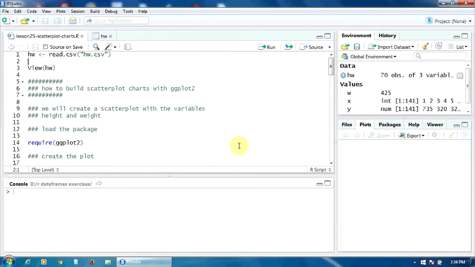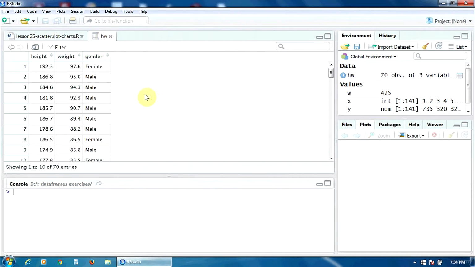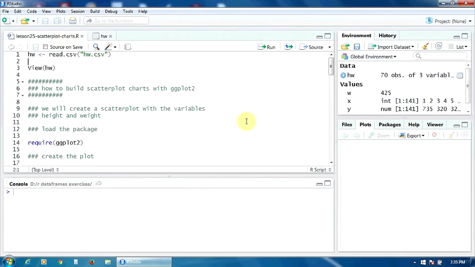Hello! In this lecture, we are going to learn how to build scatterplot charts with ggplot2. The data frame I'm going to use is called HW, and it contains information about the height and the weight of 70 people, male and female. The height is expressed in centimeters, the weight is expressed in kilograms, and we are going to create a scatter plot with the variables height and weight.